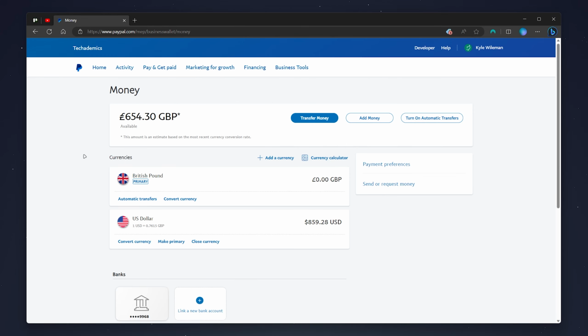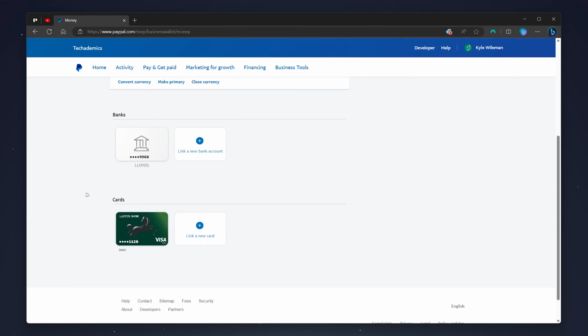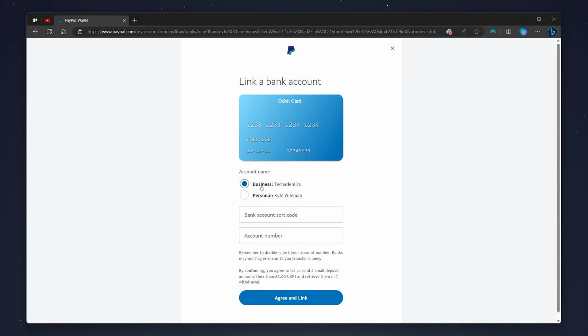From here, it's going to give you an overview of how much you got in your PayPal account, along with your connected currencies. So to connect our bank account, we just want to scroll down and click on Link a New Bank Account. From here, you just need to choose whether it's a business or personal bank account, and enter in some more bank details below. Once you've done this, you want to click on Agree and Link.